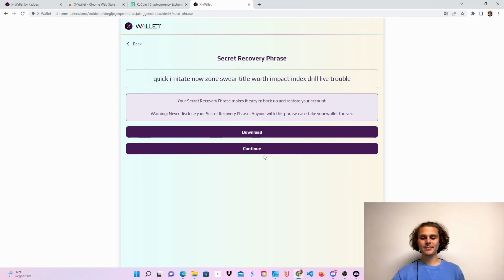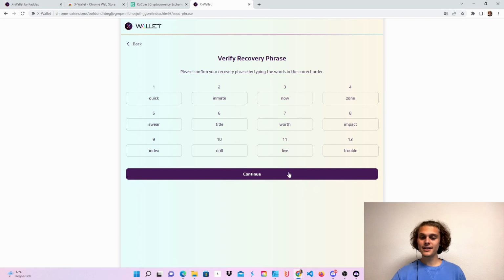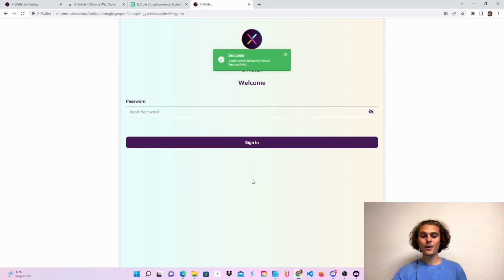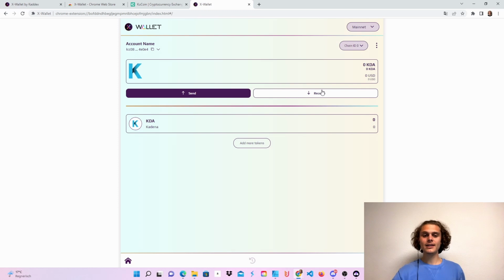Now that you've written them down safely, click on continue, and now you will have to verify your recovery phrase, of course. So go on and do this real quick. After you put those in, click on continue. And as you can see, I made a mistake. Let me just check my seeds real quick. So now it should work perfectly. And now you will have to re-enter the password you have chosen at the beginning. So let me just do this too, and then click on sign in. And now you've set up your wallet perfectly, and now we can continue to fund it and everything else.